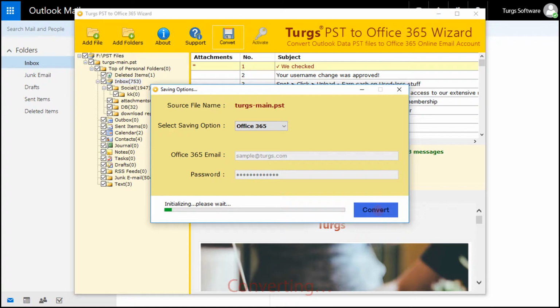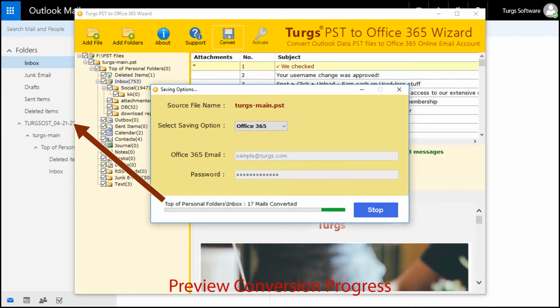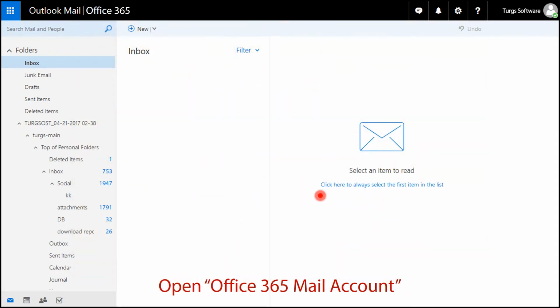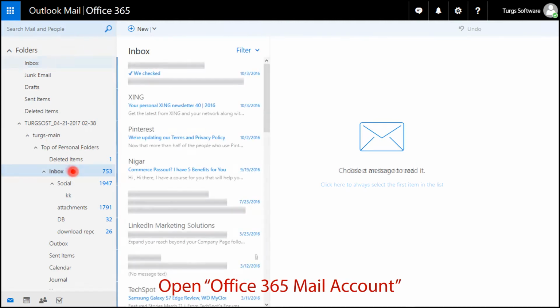Now you can see the live importing of the PST file to Office 365 Mail. The tool previews the conversion progress, current conversion path, and converted mail count. After successful conversion, the tool pops up a conversion completed message and previews the converted folder name. Now go to the Office 365 Mail account and check the imported folder email.